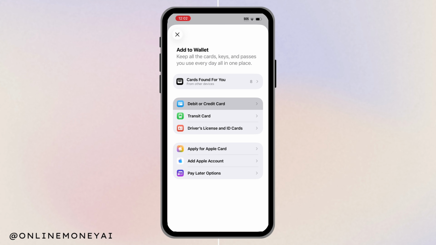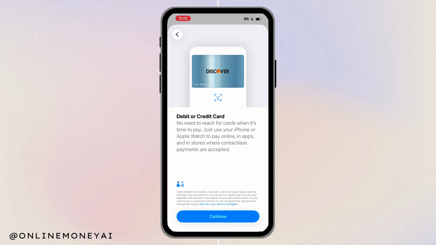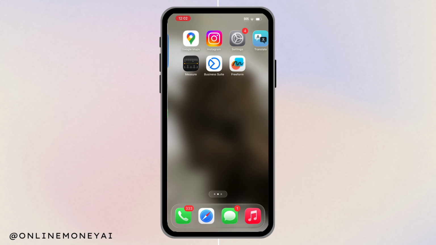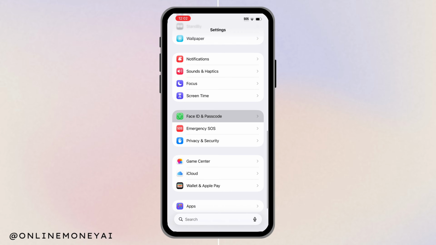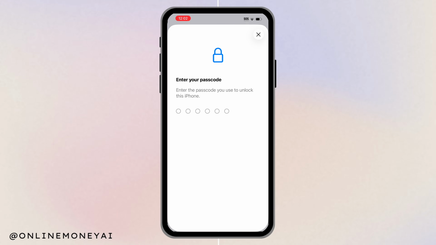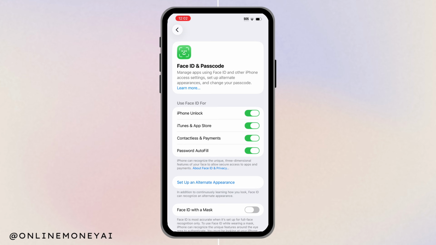If it's still not working, check these quickly. Make sure your iPhone is updated to the latest iOS. Go to Settings, then tap Face ID and Passcode, and make sure Face ID or Passcode is enabled. Confirm your bank supports Apple Pay in your country.